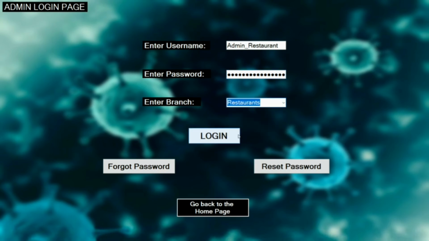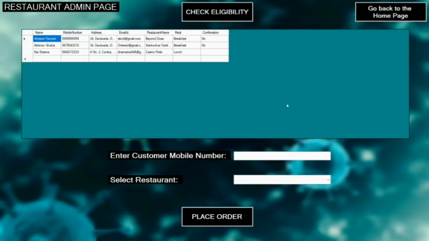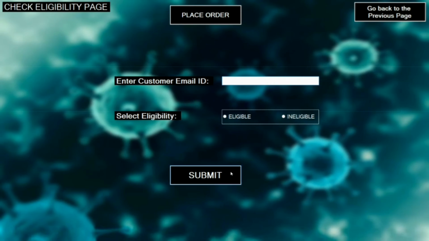This is the page that shows the users that have ordered food through our app. The last one is Nia Sharma. There's no confirmation, so I'll have to check this. I'll go to eligibility. Now I'll have to go to Gmail and check her COVID certificate that she submitted.